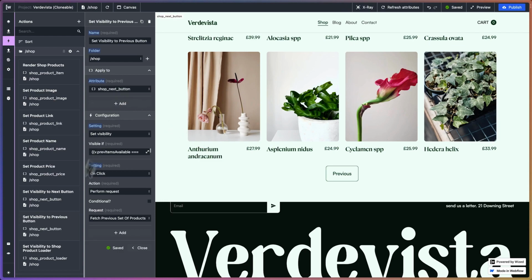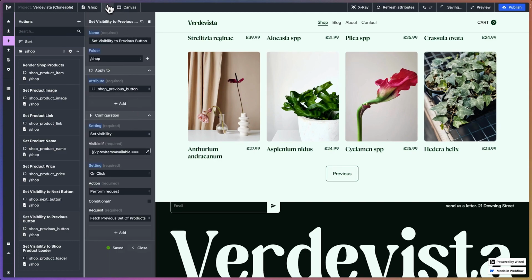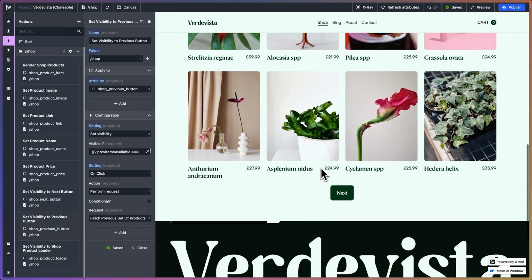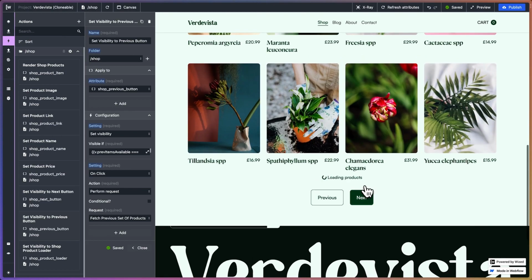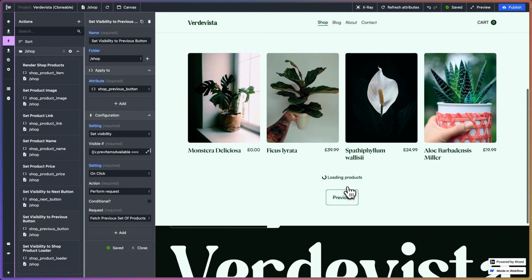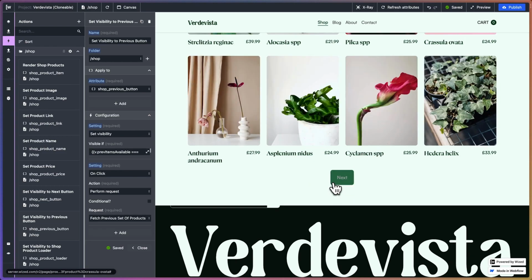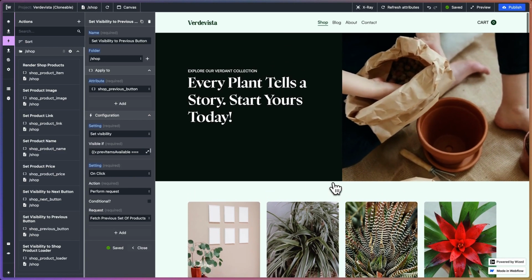Okay, so I think it's probably because I haven't selected the right element. Yep, that's why. All right, let's do this. Okay, so next, let's go all the way to the end of the page. Beautiful. And there you go. We finally wrapped up on the pagination.